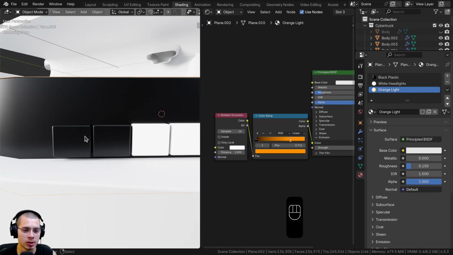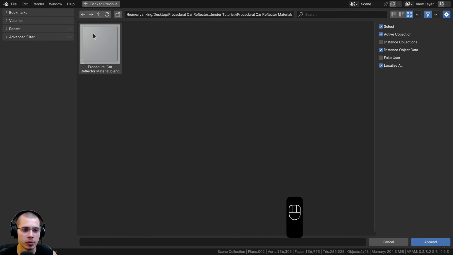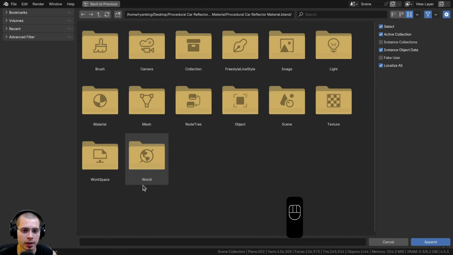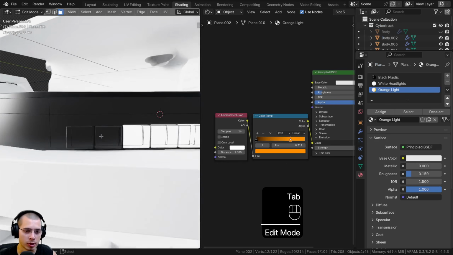So what I'm going to be doing is just appending it into the file. So I'll click on File and then Append. So I'm going to go into the project files of my procedural car reflector material. So we'll go into the blend file and we're going to go into the material and then add the car reflector material.